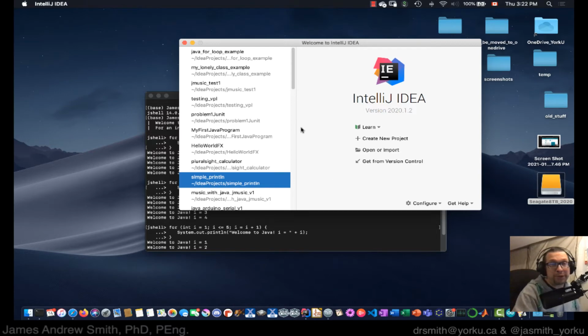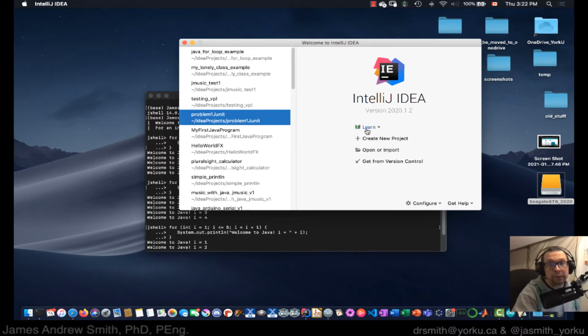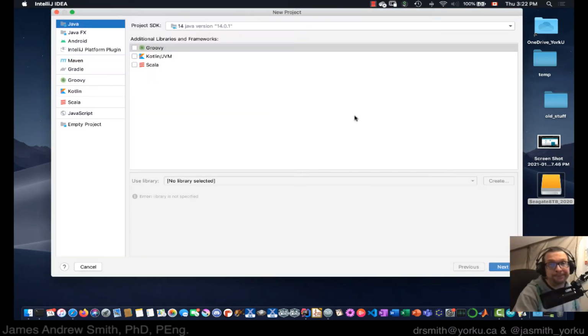All right, hi everyone. So we're going to take a look at how to make a for loop inside of Java within an IDE, so like IntelliJ. Here we go. So we're going to go and create a new project.